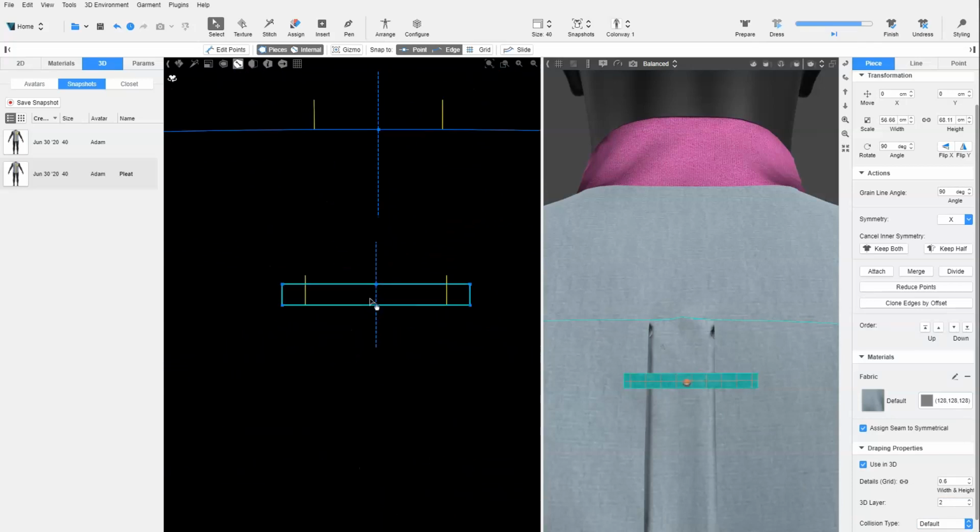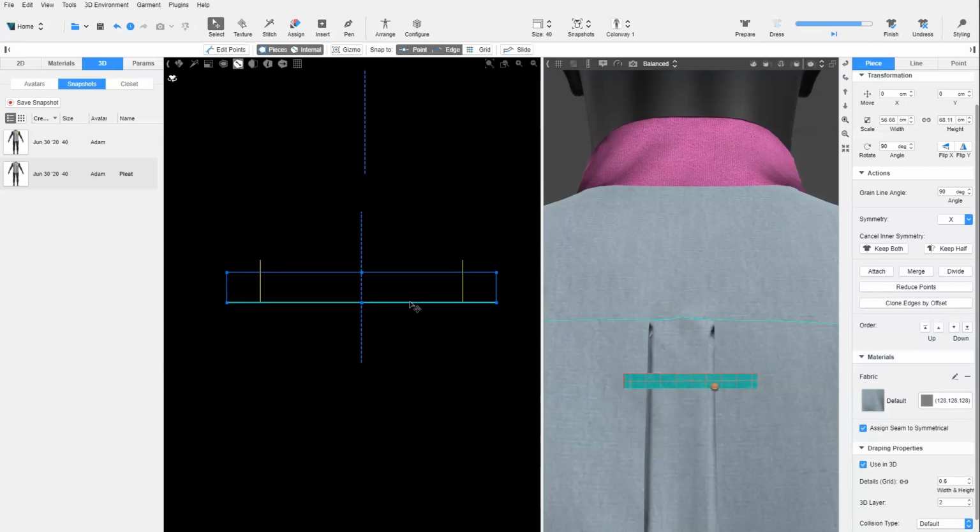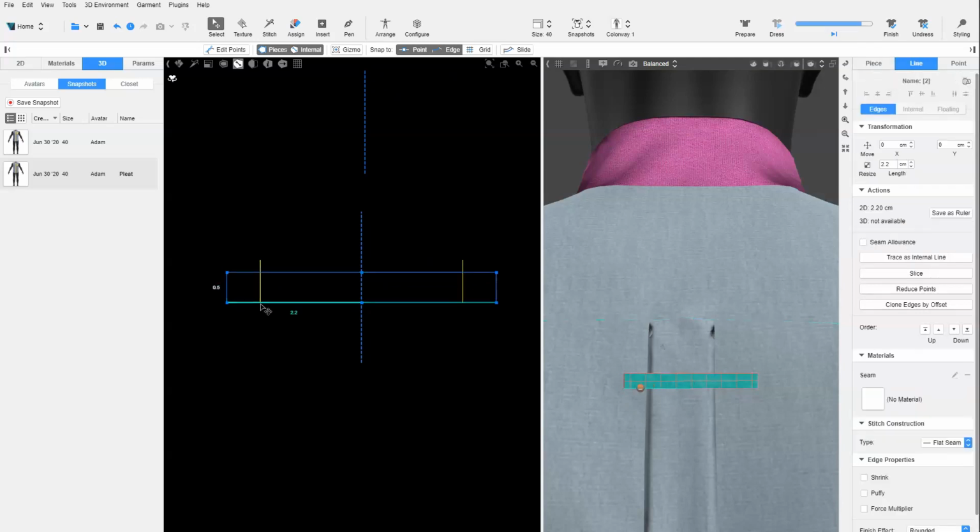We need to add a diagonal fold to the locker loop. We have marked a notch on the pattern to indicate where the fold line should end. The notch is the measurement of the pleat position from the center back. To add the fold, we start with the pen tool.